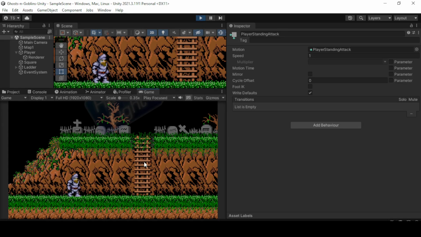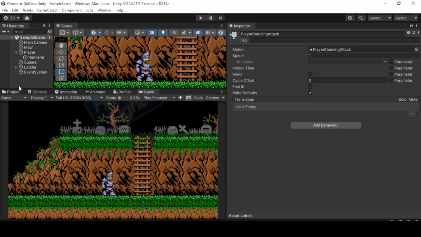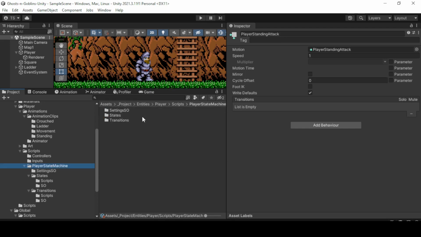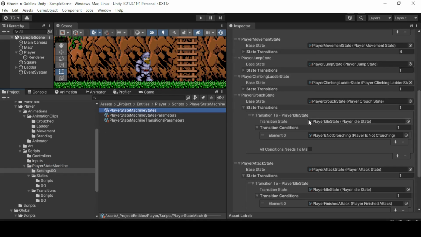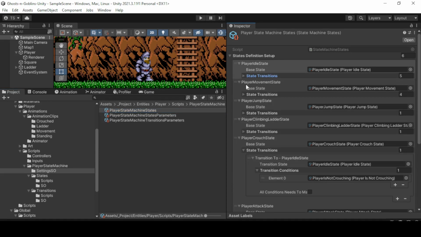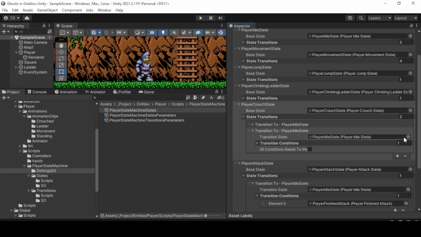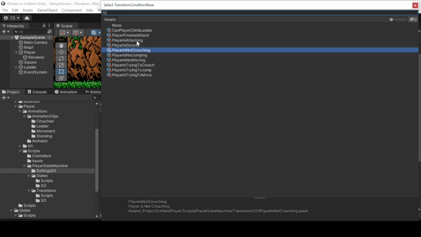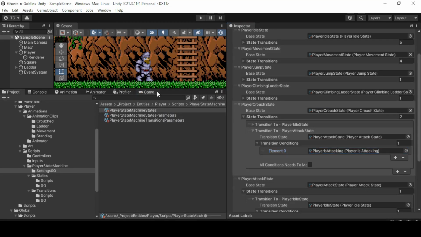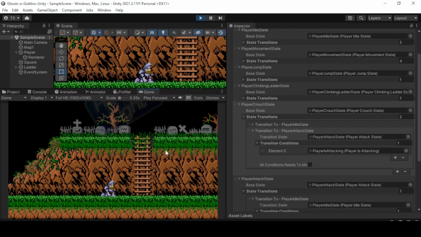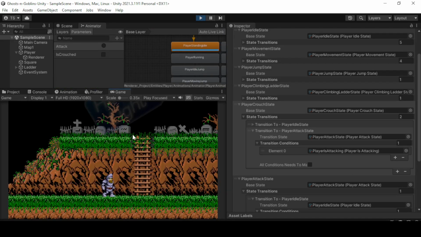Alright. And let's see. It's not working here because we actually need to add a transition. And let's go to the states and to the crouch state. We'll add another transition to the attack if it's attacking. This one is not working. Let's see why.